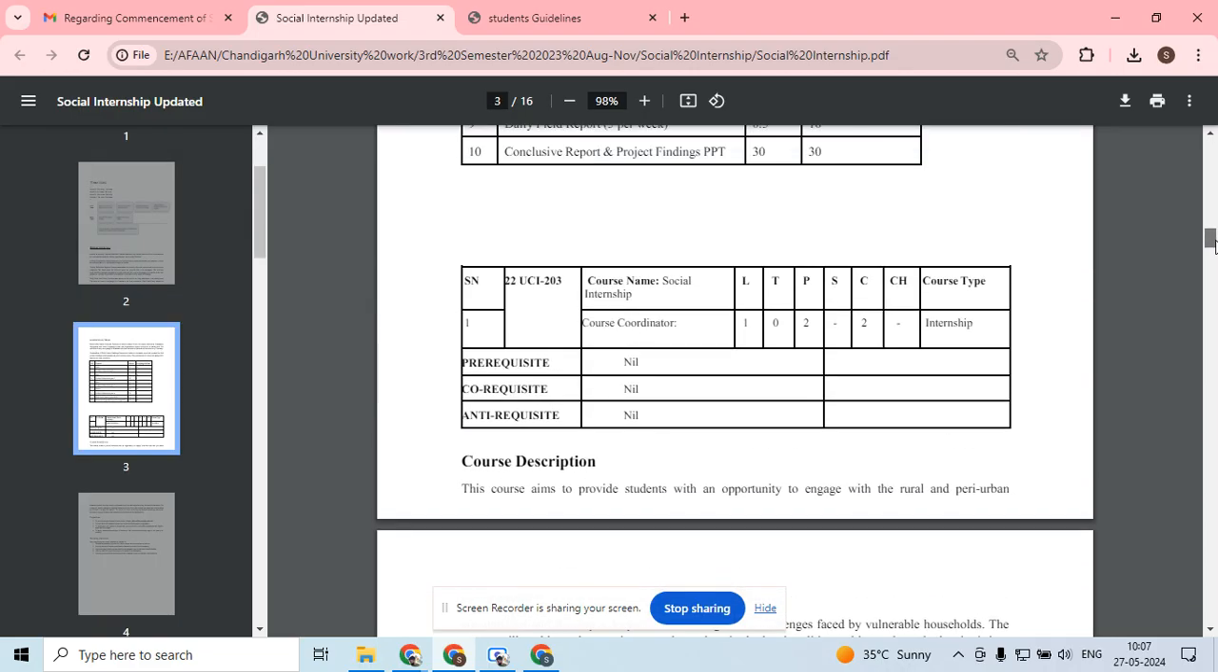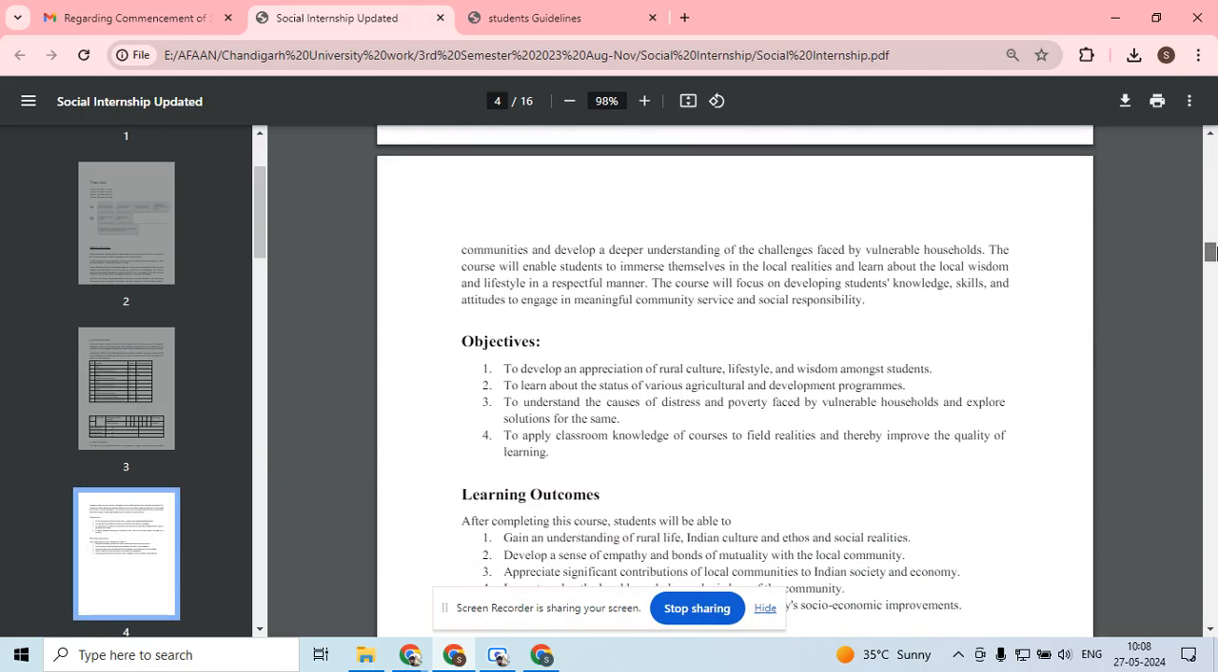So this is a 2 credit course, and this course is mandatory for you to do. It will have 2 credits on your mark sheet or on your degree certificate. It will be there as a 2 credit course. So it's an important course.